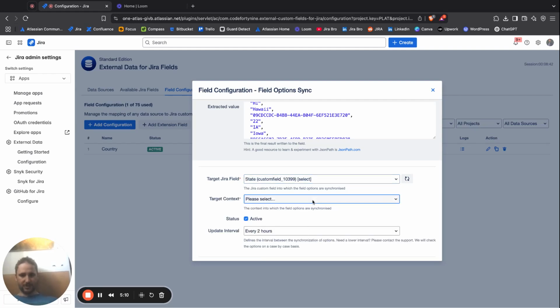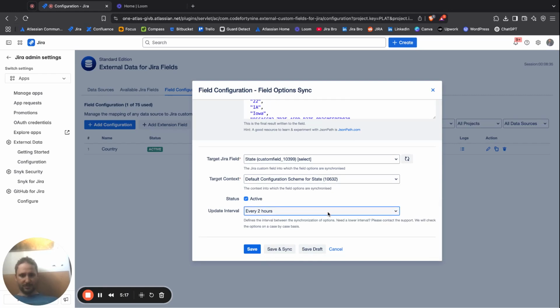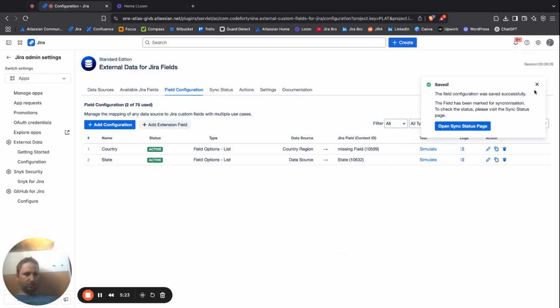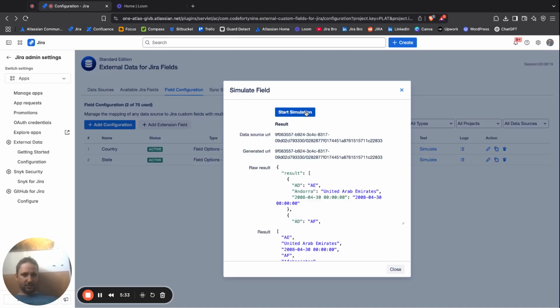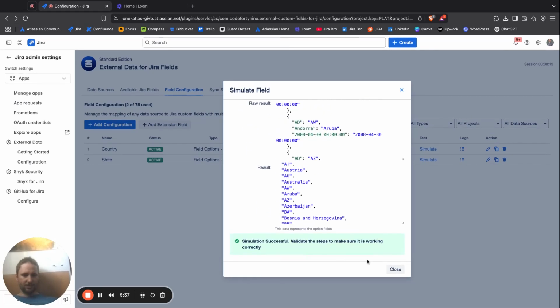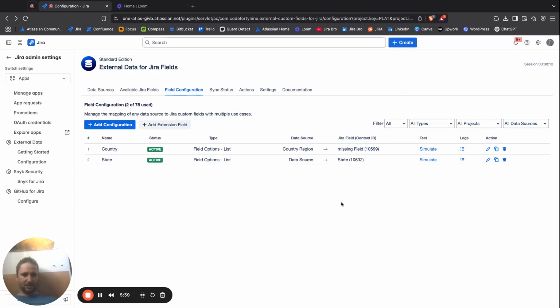So now it's asking me, what is the custom field that I want to use? I'm going to say, you know what? I'm going to say default configuration scheme. What is the update interval? I'm going to say it's going to be 1 hour. And there we go. Now it's saying missing field. All right, so let us go with the simulation. And if we go for the simulation right here, it's saying the simulation is indeed successful.